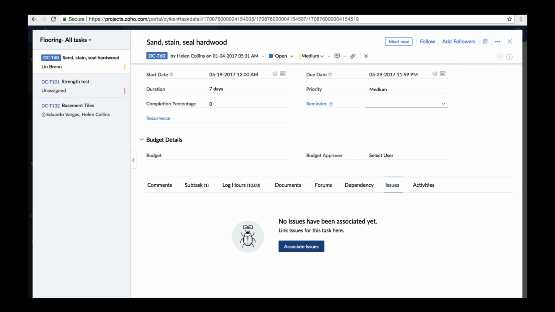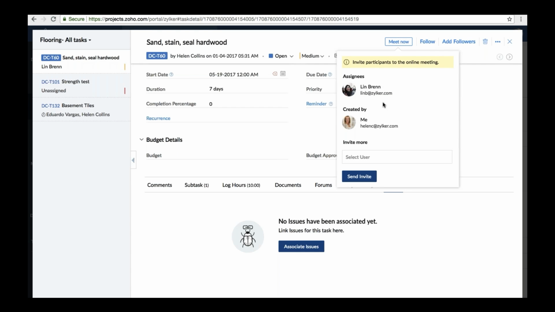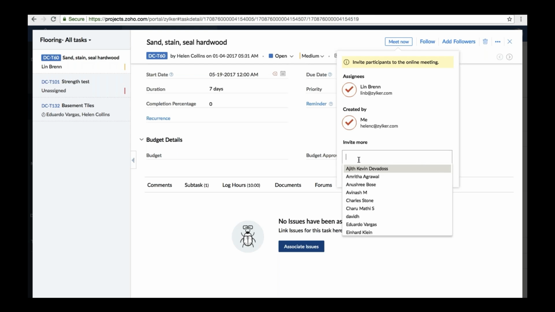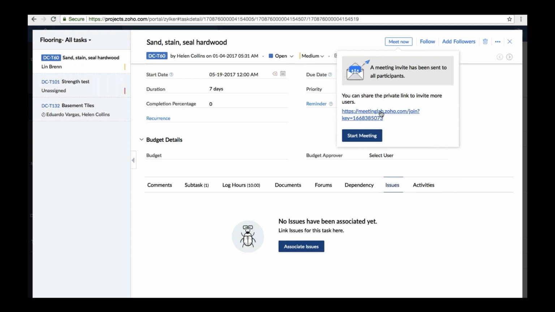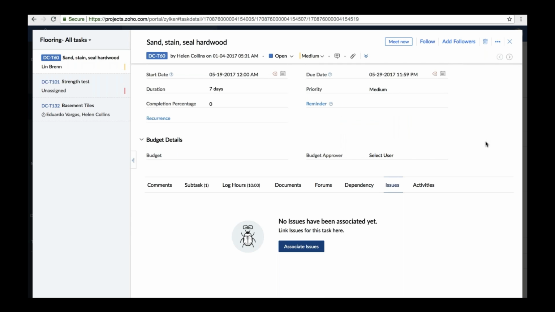Now, frequent conference room discussions and meetings can be difficult to organize. So instead, you can meet your team online to resolve problems and to take decisions. So click on the Meet Now option in the task detail page and invite your team members. So you can also invite more people to the meeting by sharing the URL generated here. Participants will receive a meeting invite as well as a notification within projects. This invite will also be pushed to your feed. An unlimited number of participants can join and audio, video, and chat is possible.